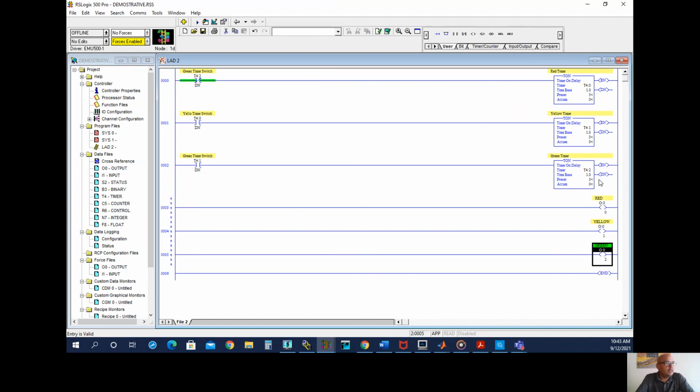And we need to address that when the red timer is counting, it turns on the red light. And when the yellow timer is counting, we gotta turn on the yellow light, and so on, so on. So we need 3 switches. This time it's gonna be normally open. So we got our 3 switches.